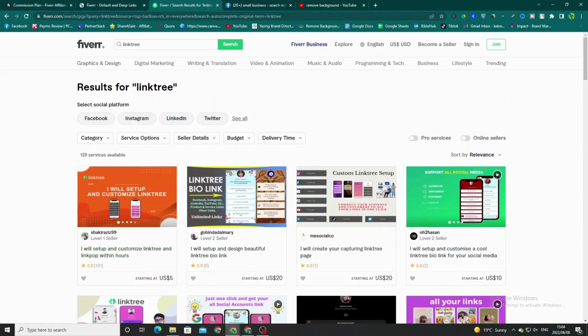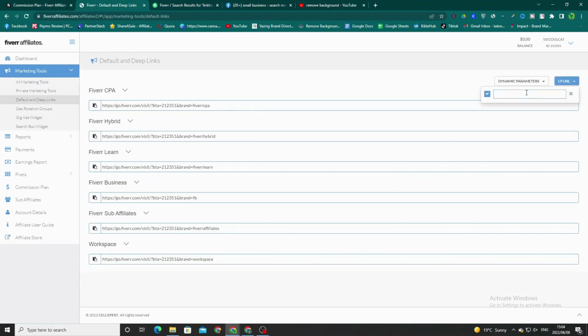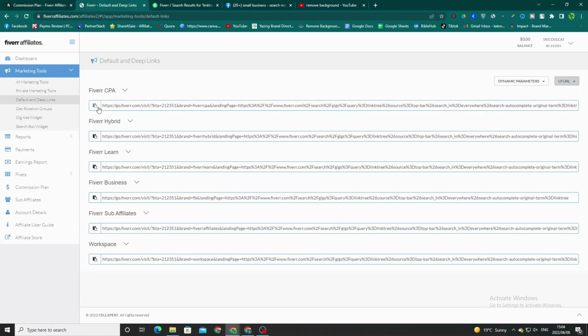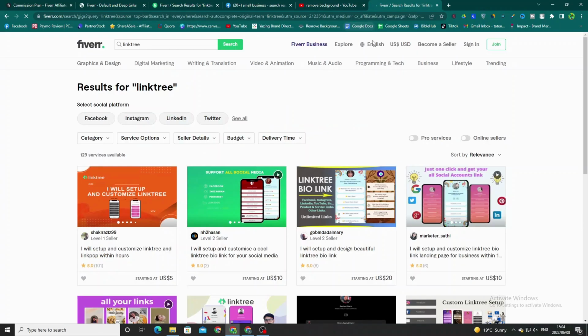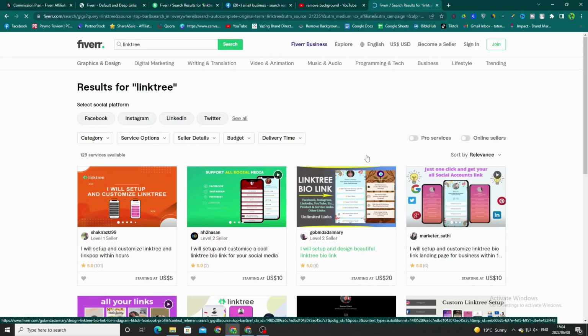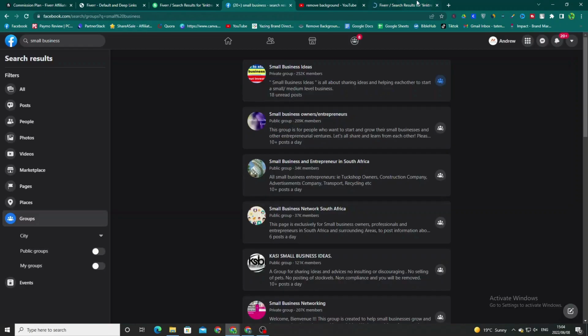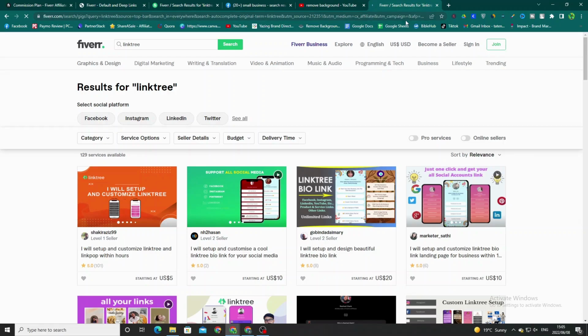First you copy this link, right? Then you come here, LP link, you add the link, and then once you're done, you just press like this. Now you copy CPA's cost per action. That's the one we're gonna use, not business, not sub affiliate, not workspace, not learn, not hybrid, CPA, right? And then now this is your affiliate link. And then when somebody clicks the link in the description or clicks your Facebook link, right, they'll be taken to that page, right? And then that's literally it, guys.